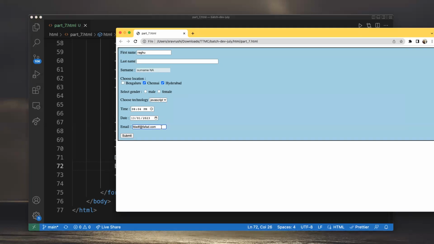So I am giving some kind of text. Otherwise I will give something at gmail.com, something like this. This is the proper format, where after the at sign we have text, then a dot, and after the dot again text. This is a valid format for submitting the form. Once you submit the form, you will find all the details, Raghu, Guru, all the details are available.